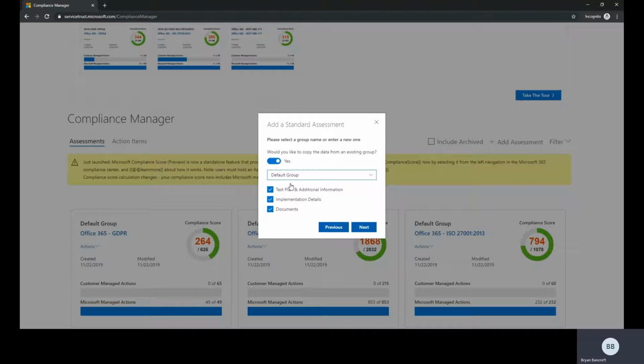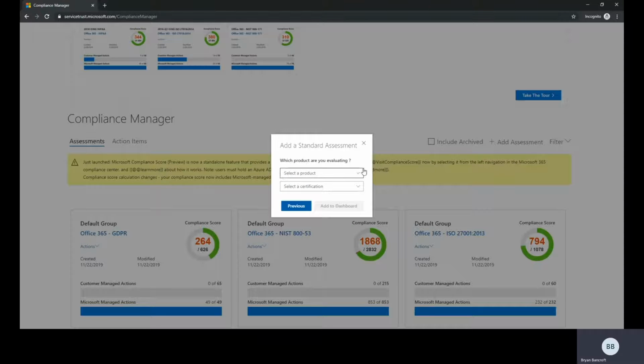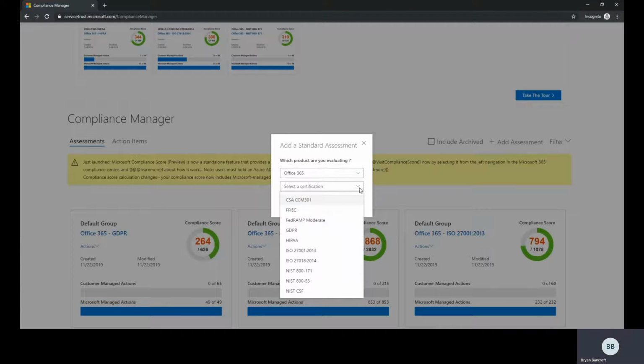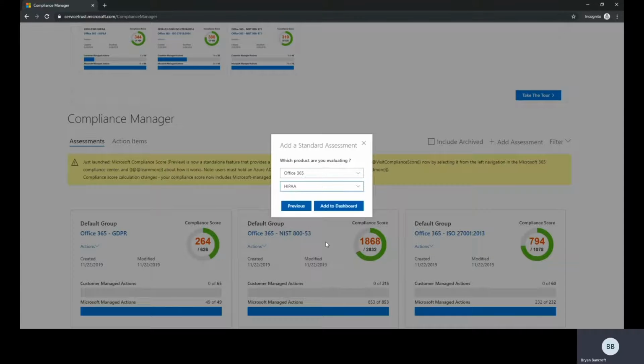And by default, this is gonna bring over your test plan and additional information, as well as your implementation details, and any documents that are native to the default group there. So let's go ahead and click next. And for this product, let's select Office 365. And for the certification, let's just choose HIPAA.